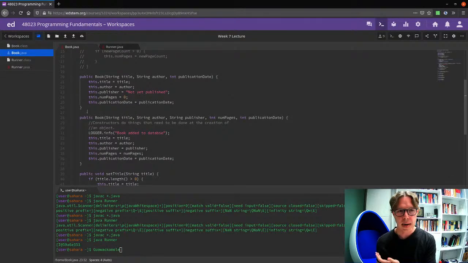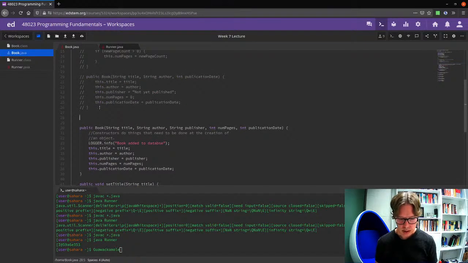So we can quite happily do that with constructors. We can call one constructor from another, and in general, we can call methods from a constructor. There's no problem with that at all. So just repeating that one I did just before.